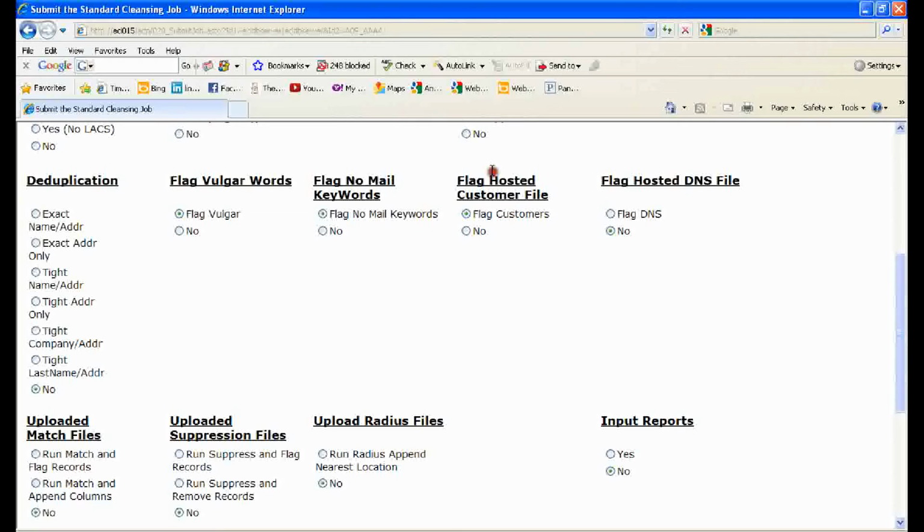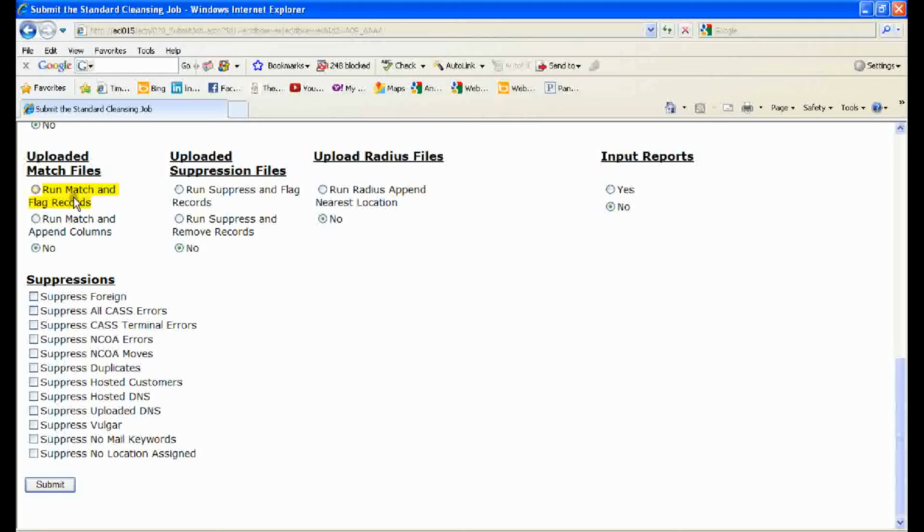Here are 2 hosted files for this client. We host a customer file for them, and we host a DNS file for them. So all they have to do is click that, and they can flag those records either for response analysis purposes or suppression purposes. This is for the uploaded matching files that I uploaded.